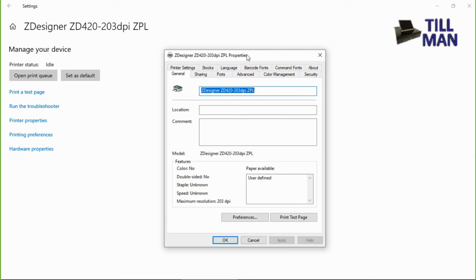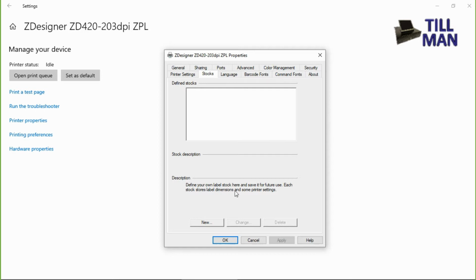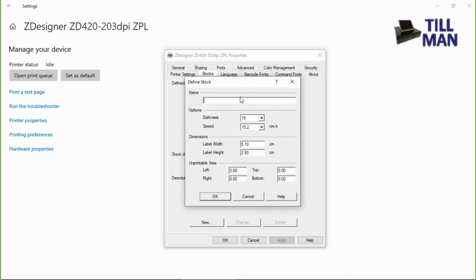Now what we need to do here is set up our label size. So we click on stocks and then new. We want to call this one barcode labels, or just barcode, or whatever's going to help you remember what these are the labels for. Helps if I spell it properly, put a D in there, barcode labels. Okay, so the label width, you want to make sure this is 51 by 25. So I've got 5.1 centimeters by 2.5.